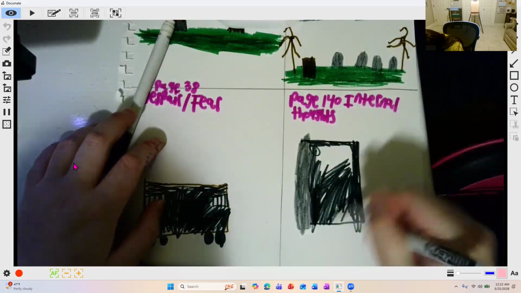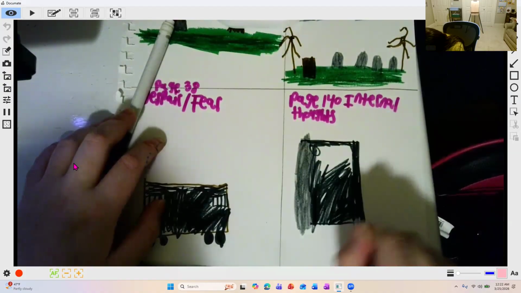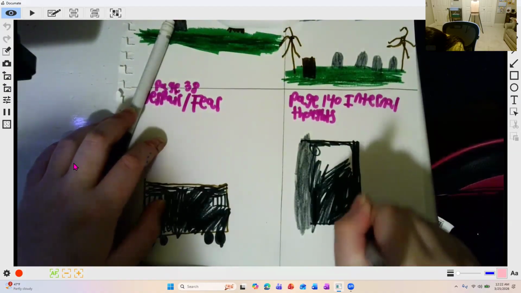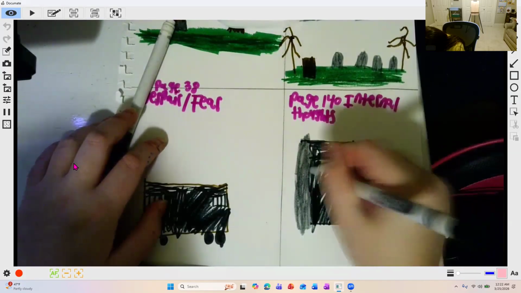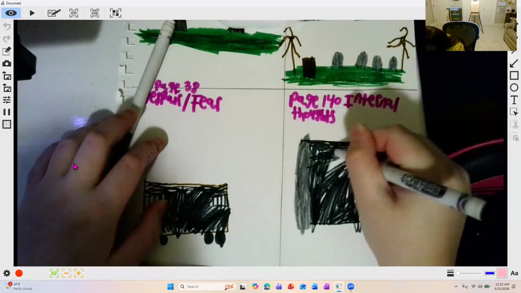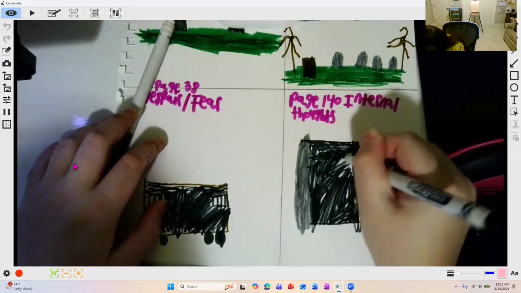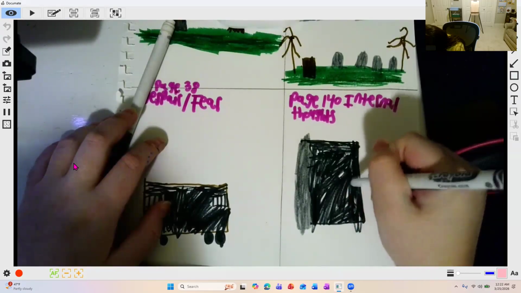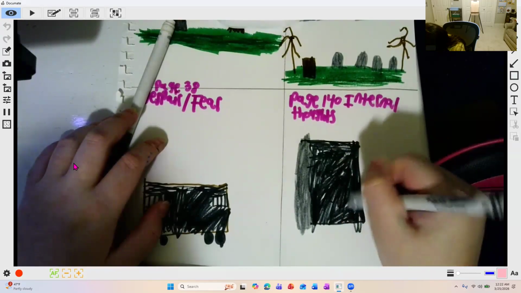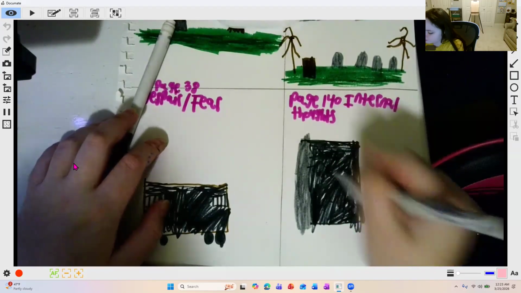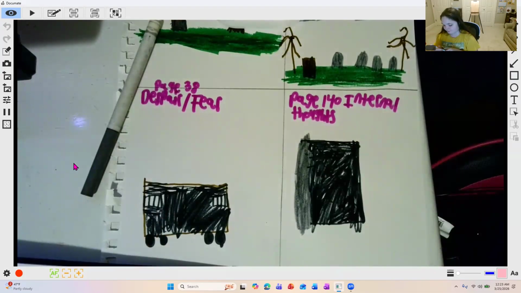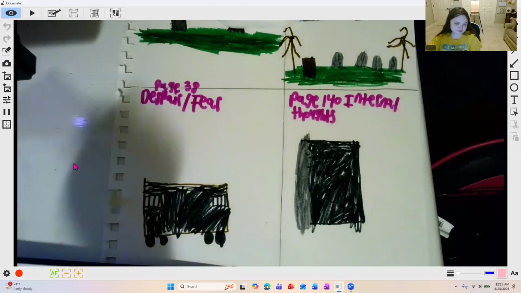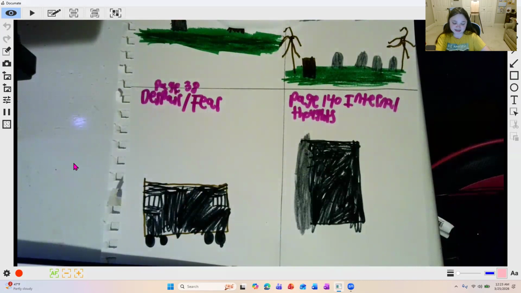Set the box. All right. Not all of it is colored in, but whatever. We're just gonna pretend that it is. That's going to wrap it up for today.